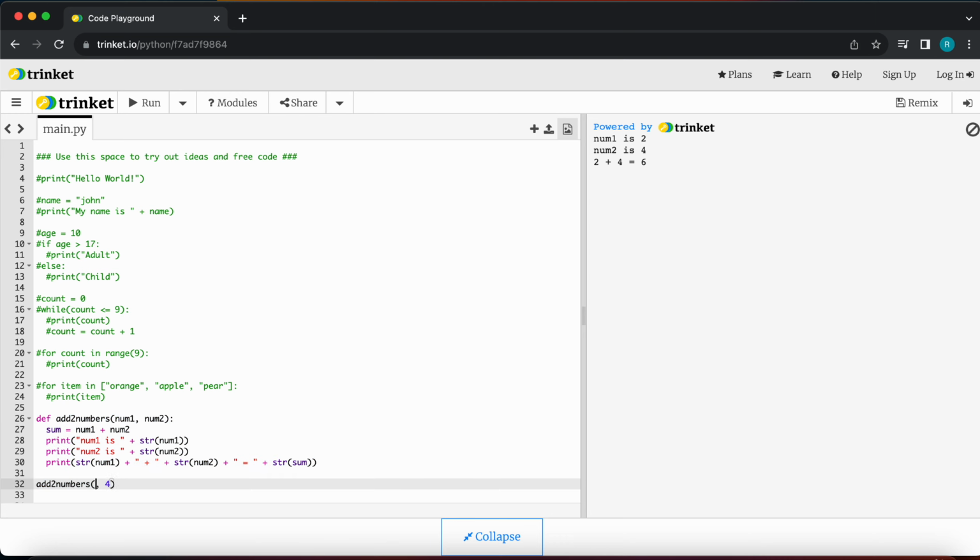Let's try it with, I don't know, let's say 4 and 12. And we see the same idea. Now, important here is there is a string function being called here, and this comes with Python, and it converts an integer to a string, because using this plus sign here is how you join strings together, but it's also how you add numbers.